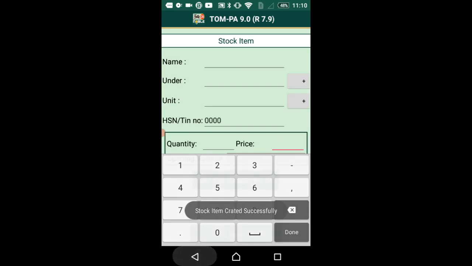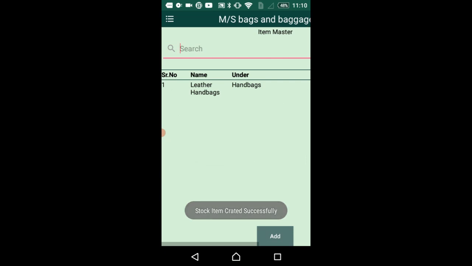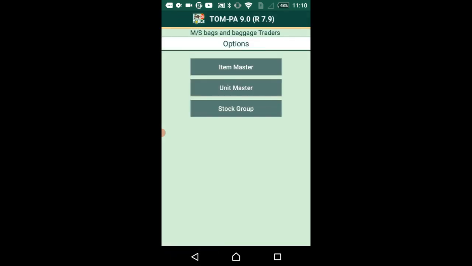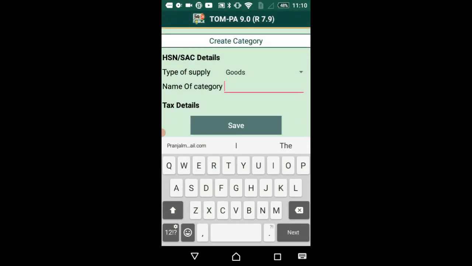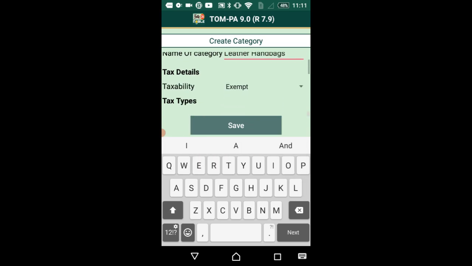And then go back. You can see the names. Go back and click on the GST tax masters to create the GST and mention the GST percentage, and name the category. I'm naming it leather handbags.